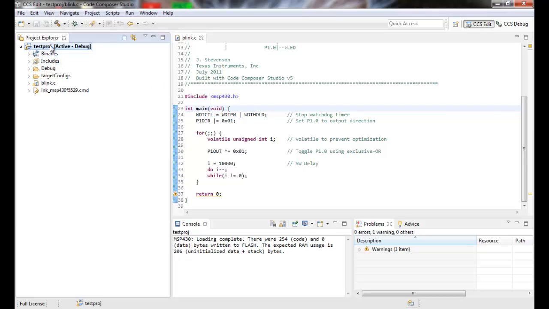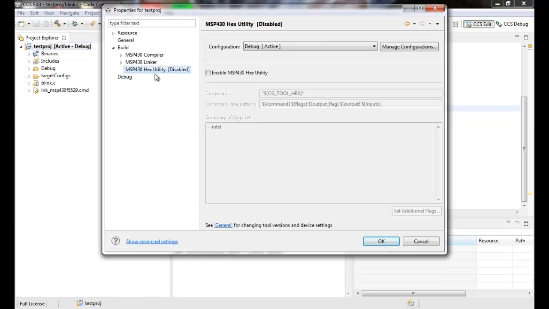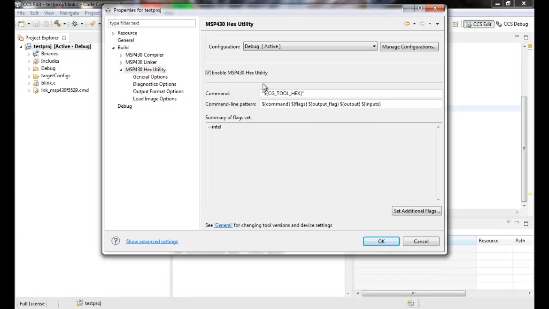So the first step is to right-click on Project and go to Properties. We see it's currently disabled, and we also see that here in version 6, it's slightly different than in previous versions. The utility is very useful for generating hex and text files for Flash programming, essentially in the future.